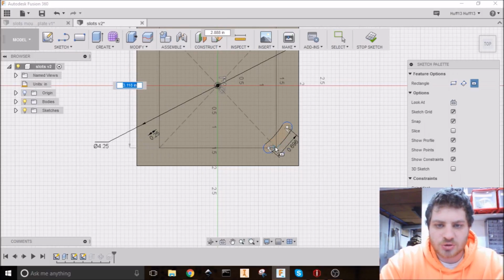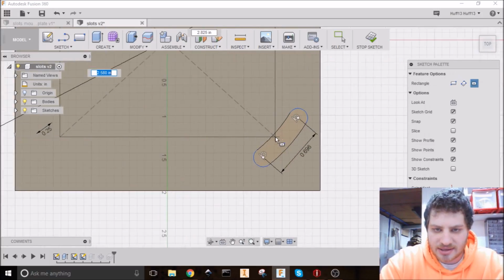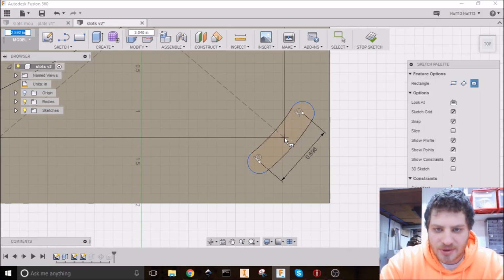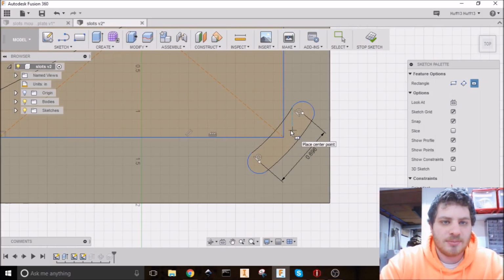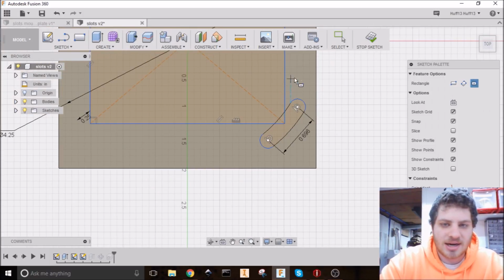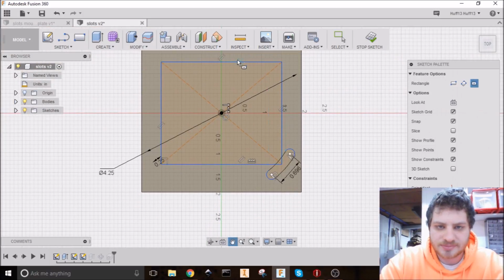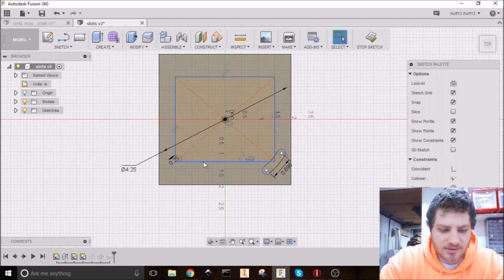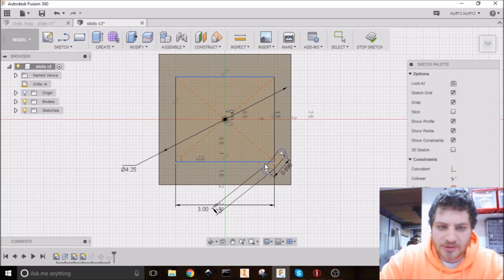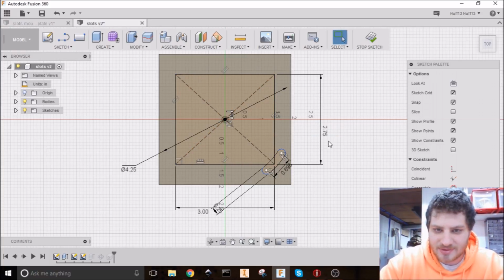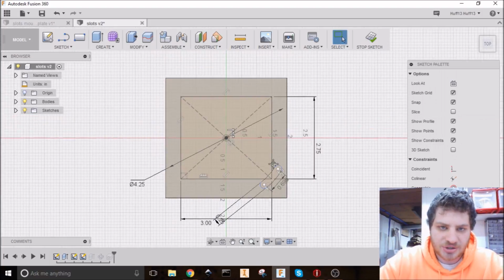Now I'm holding down control because you see how this is trying to stick to things? You hold down control, it's not going to stick to things. And I'm just going to eyeball this center. When you do it, you'll probably actually want to do this back plate first and then do the slotted plate with those dimensions. But that is 3.02, let's just call that 3 inches. And this should be a 2.75.